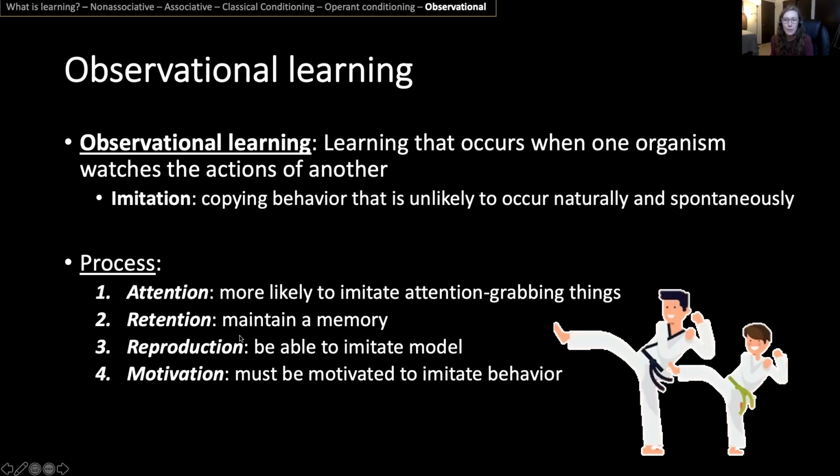You need to be able to imitate it yourself. If you're just watching someone do some daredevil of a stunt, you're not going to imitate it because you're less able to actually physically carry out the action. And then lastly, you have to be motivated to do the behavior, to imitate. You've got to have that internal drive to want to actually carry out those actions.